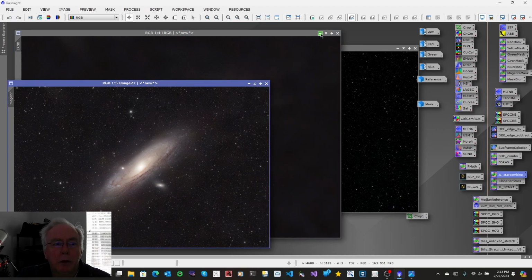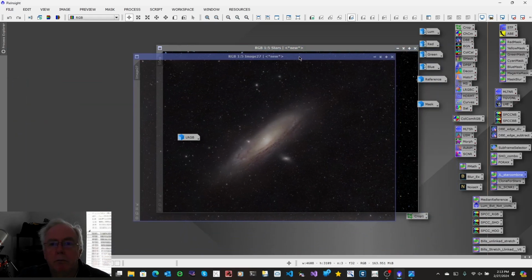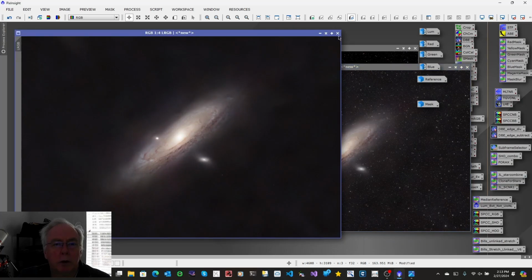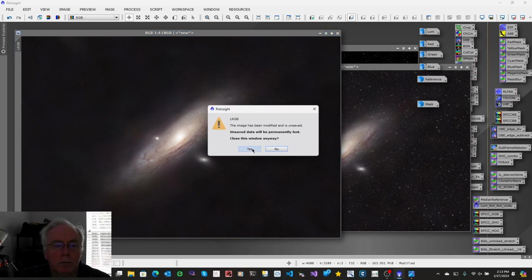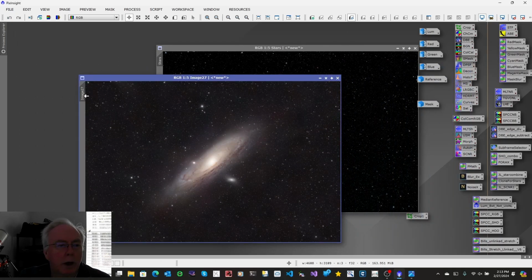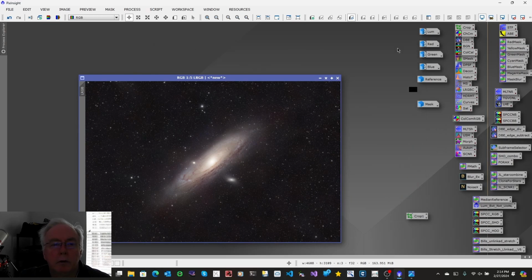I think one of the things I'm going to do though, actually, let's find that LRGB image. Okay, I'm just going to close that. And I'm going to take that image and call that LRGB, identifier as LRGB. Alright, I'm going to close my style down.